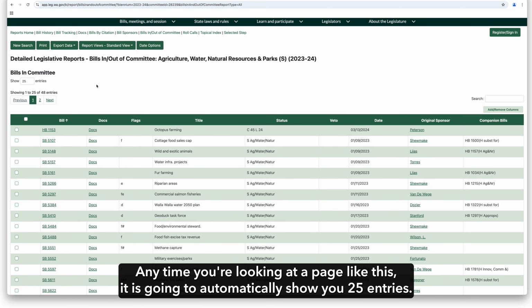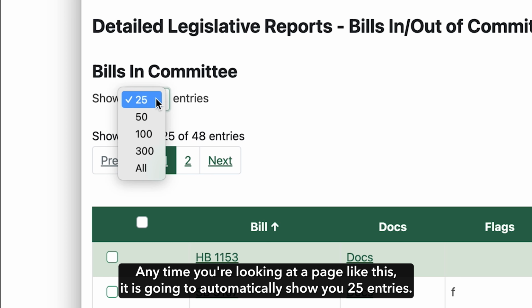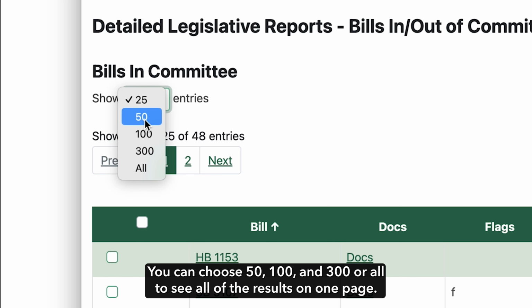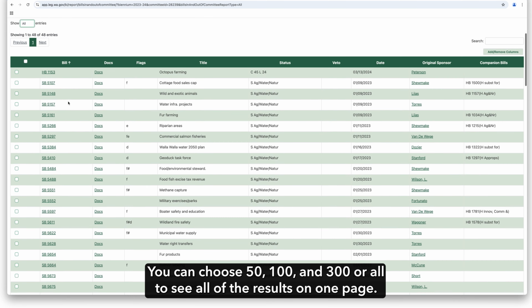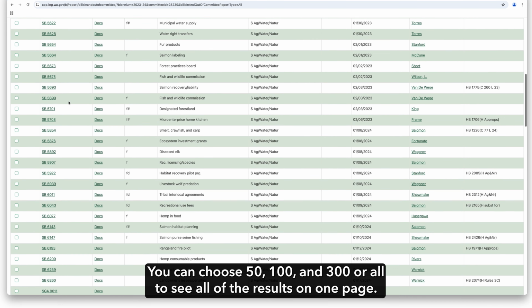Anytime you're looking at a page like this, it is going to automatically show you 25 entries. You can choose 50, 100, 300, or all to see all of the results on one page.